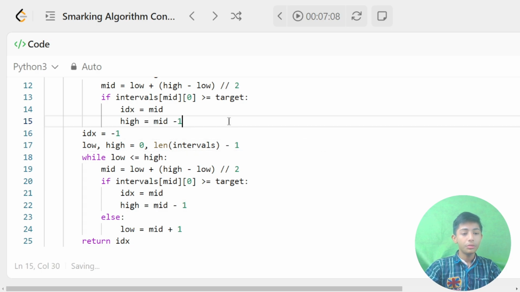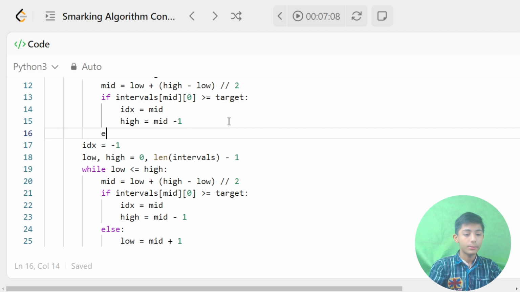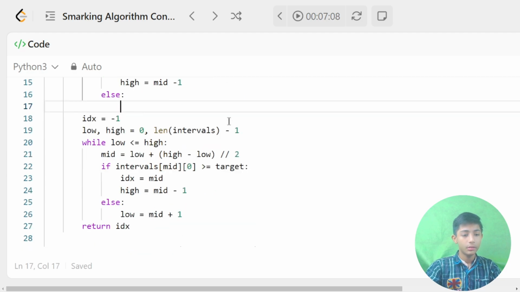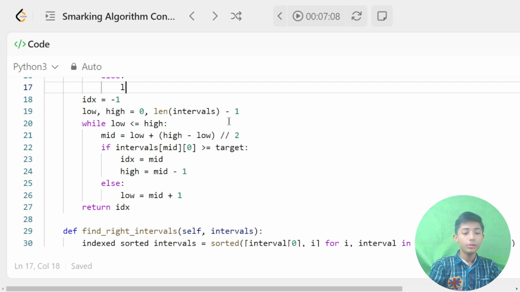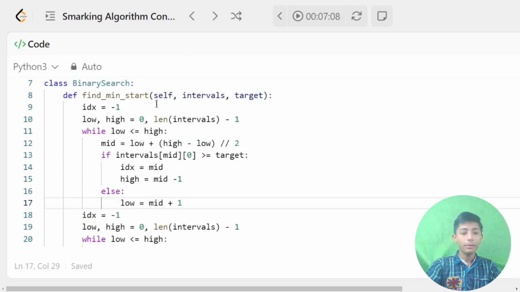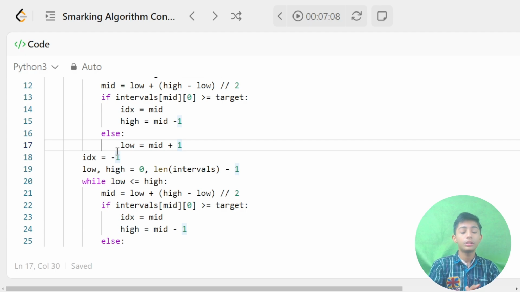Okay, so now enter, backspace, else then semicolon. Now when you do this, you write low equals to mid plus 1. Okay, so here mid means I create a mid variable in which I write low plus high minus low, then divided by 2. If you see in the 12th line, here I create a mid variable. So here I write my mid variable and I write plus 1. Okay, so I am adding these two things together.